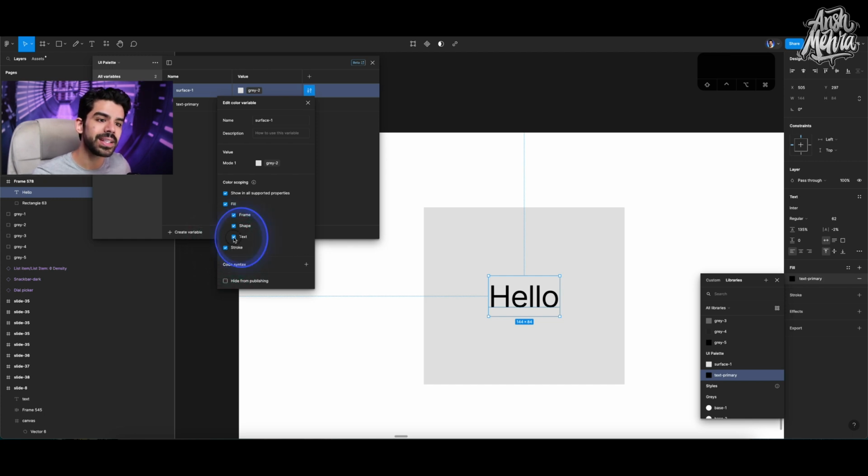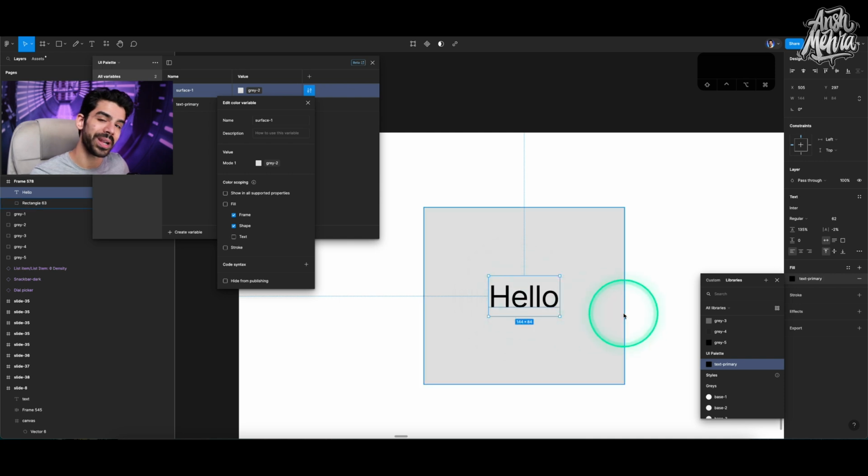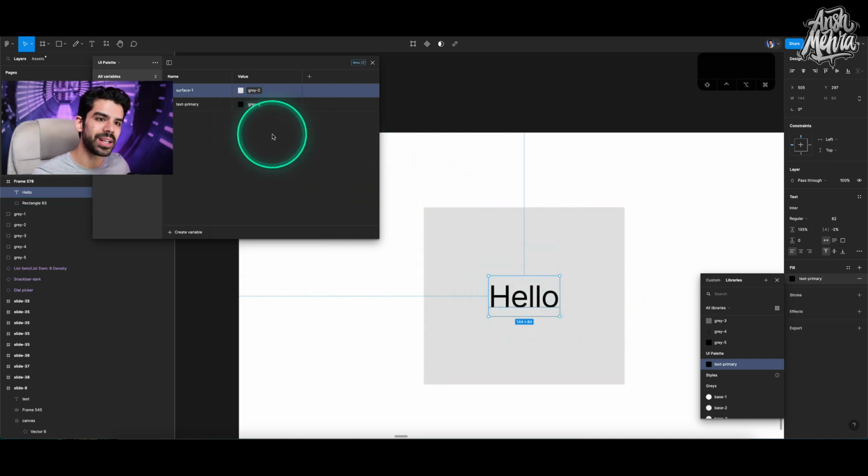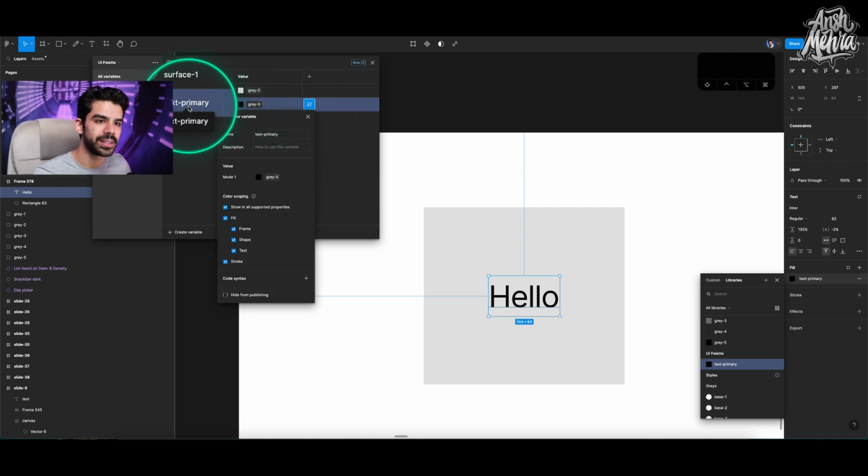Now, if I unselect text, if I unselect stroke, then I will not see this inside my options when I'm trying to add a color to my text. Similarly, if I go to my text primary, click on this icon right here. This is a color that I have chosen for text primary. So what I will do is I will uncheck fill altogether and only select text and also unselect stroke.